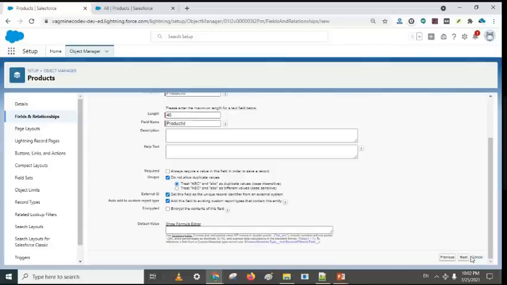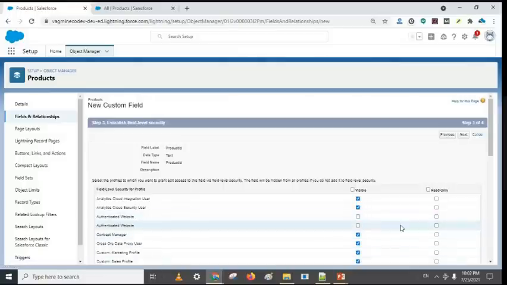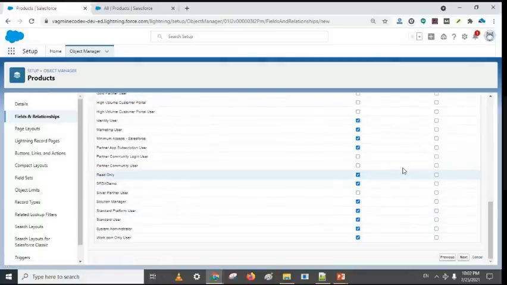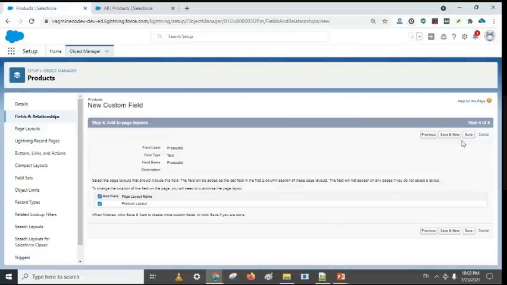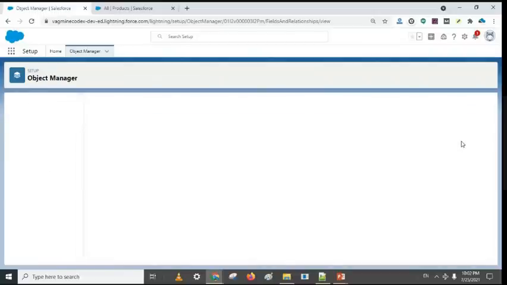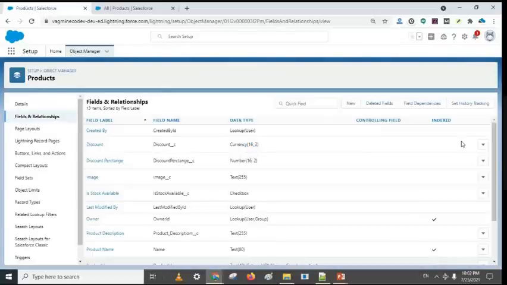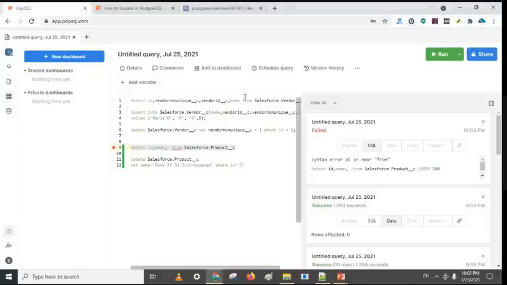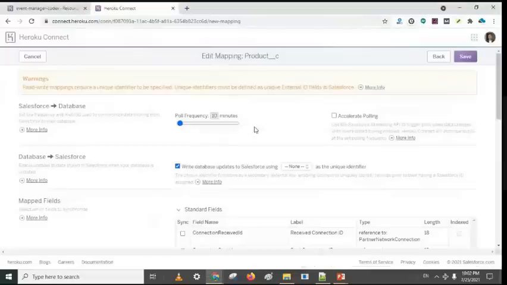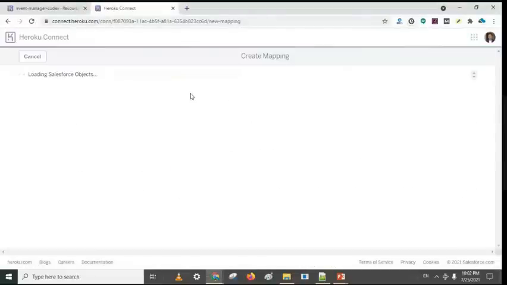Okay. Now, next, save it. So we have created one field, product ID, which has two attributes set. One is external ID and the second is unique identifier. So let's refresh this in our mapping field. I'm refreshing this page to create a new mapping.